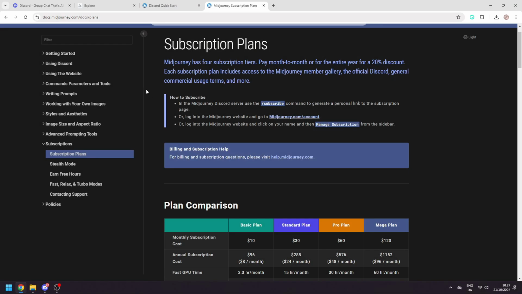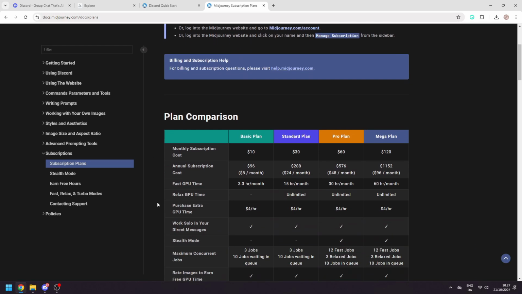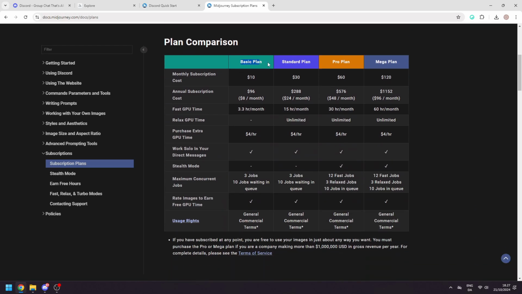To create images, you'll need a subscription plan. There are 4 different plans to choose from. They vary in price depending on how much fast time you need. Fast time determines how many image prompts you can generate. I personally recommend the standard plan to get started. If you run out of fast time, you can buy more later.